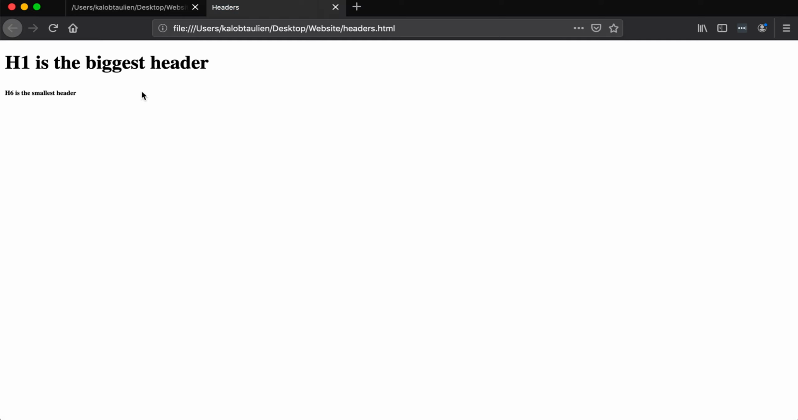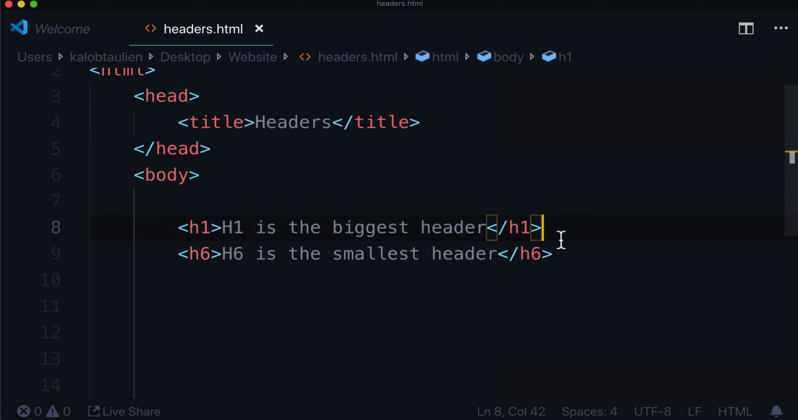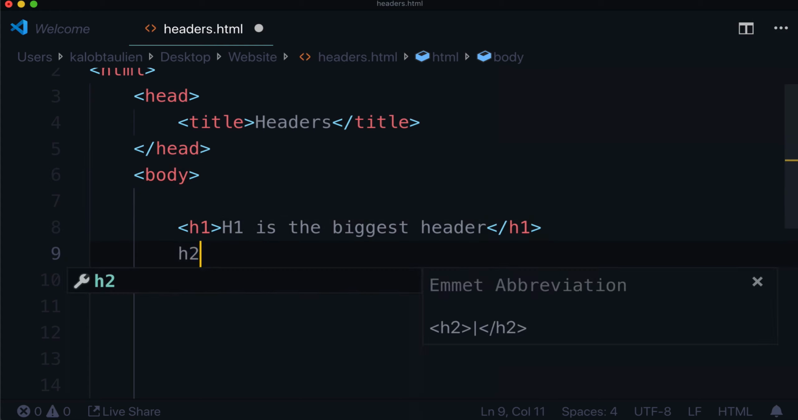So here we have H1 is the biggest header and H6 is the smallest header. Now this is its actual size on my screen right now. So this is not zoomed in at all. And you can see that H1 is fairly big and H6 is really, really small. So let's go back to VS Code and let's add H2.